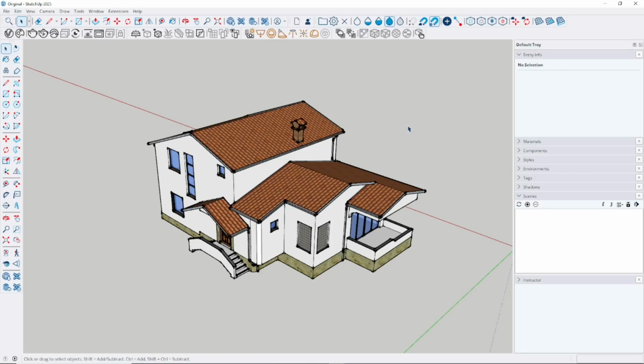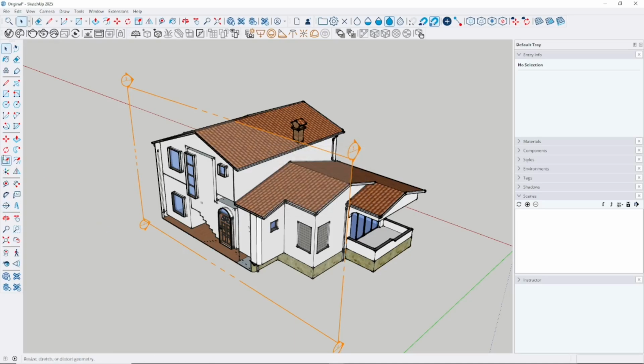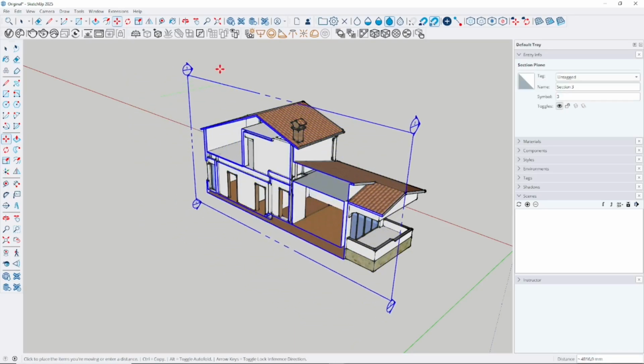If you want to create a cut section, you can click on this icon, Section Plane. For example, I will click on these walls. It will automatically cut the section and show the Name Section Plane dialog box. In there I will click OK. You can also use the Move tool to move the cut section like this.